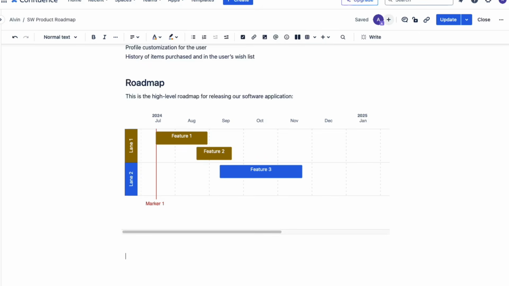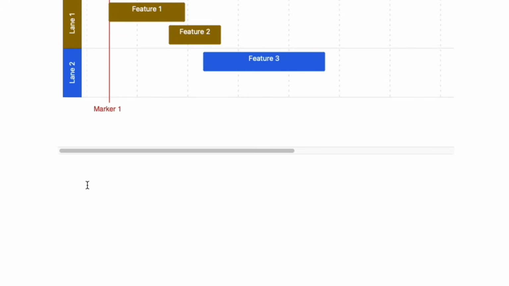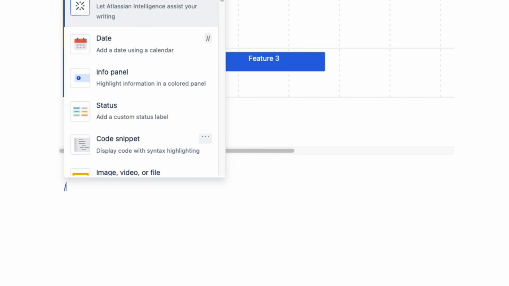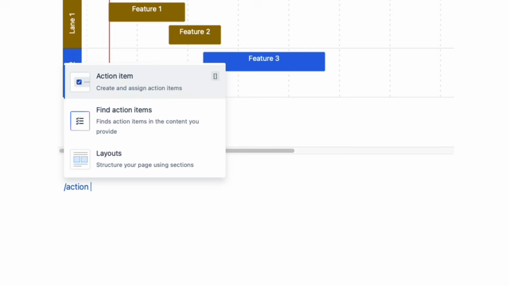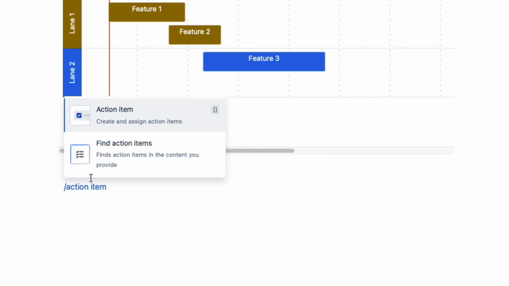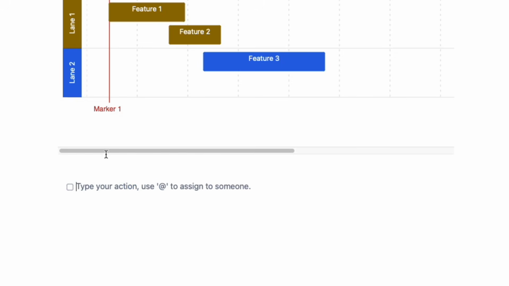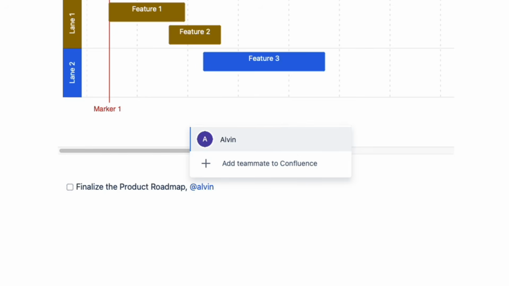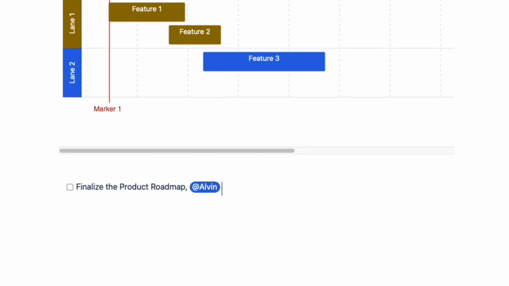Aside from the roadmap planner macro that we used to create this timeline earlier, my other favorite macro to use is the action items. Type the / key and type the word for action items. You'll see a checkmark box, and right next to it, that's where you can type in different action items that you can assign to people on your project. For example, let's say that the immediate action item is to finalize the product roadmap, and you can tag a person using the @ symbol and assign it to my name, Alvin.